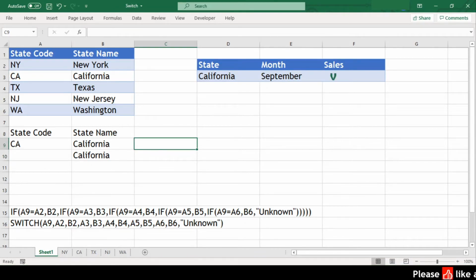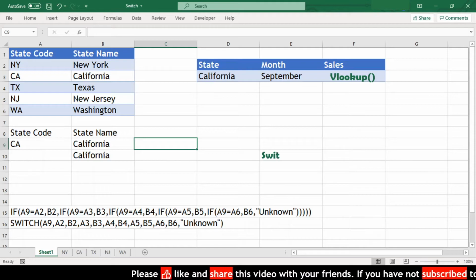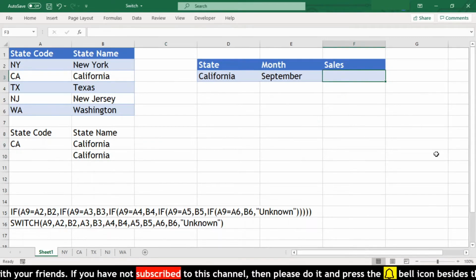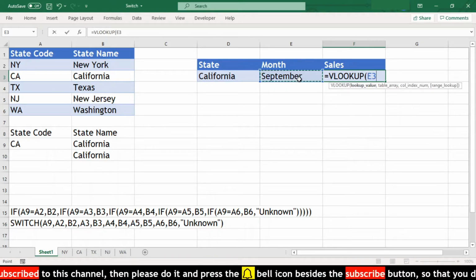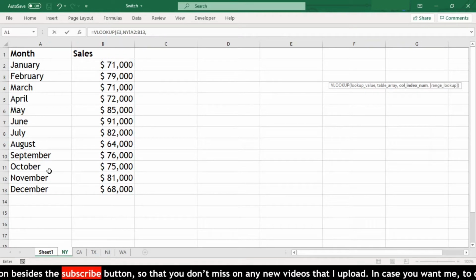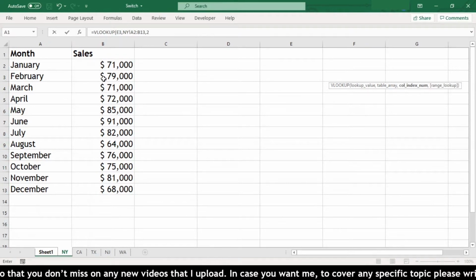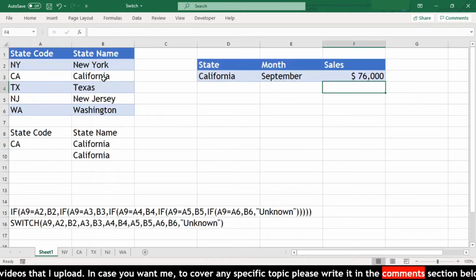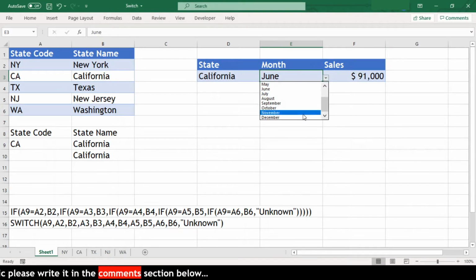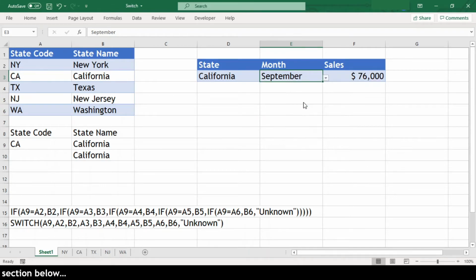First, let us get sales for the selected month from the NY sheet. Once we get the sales figure, then we will inject the switch function in VLOOKUP to make the VLOOKUP data dynamic. If you want to understand how to use VLOOKUP in detail, I have a separate video on this. I have provided the link of the same in the description box below and in the I button above. Let us check if our VLOOKUP is fetching data from the NY sheet. Okay, this is working fine.